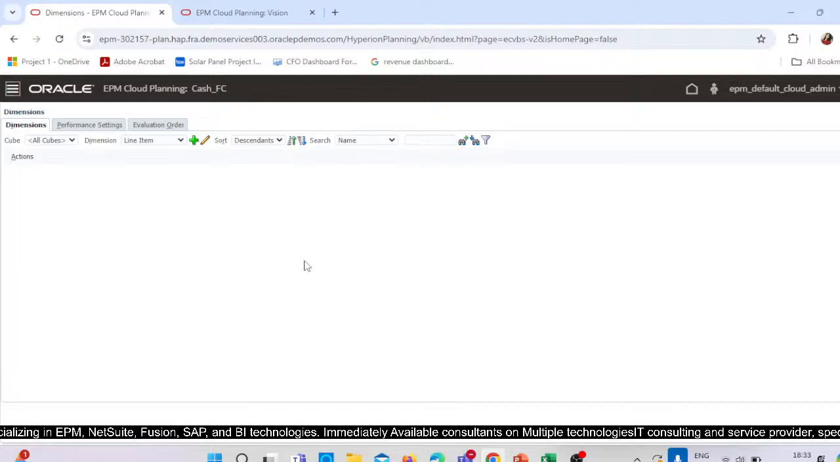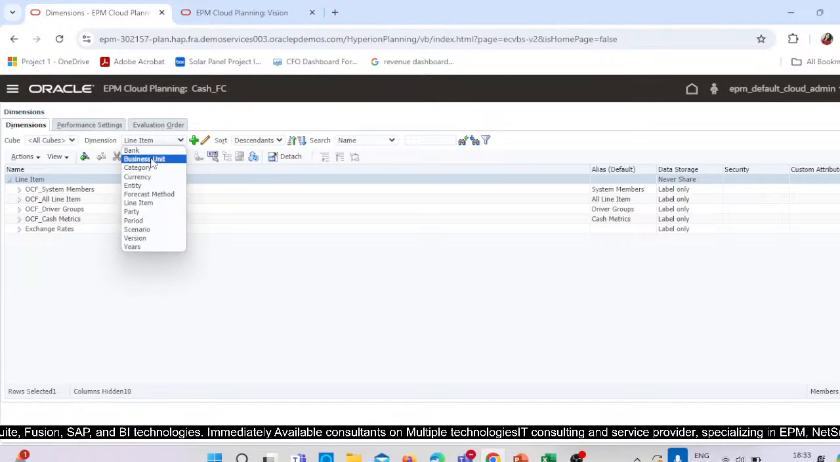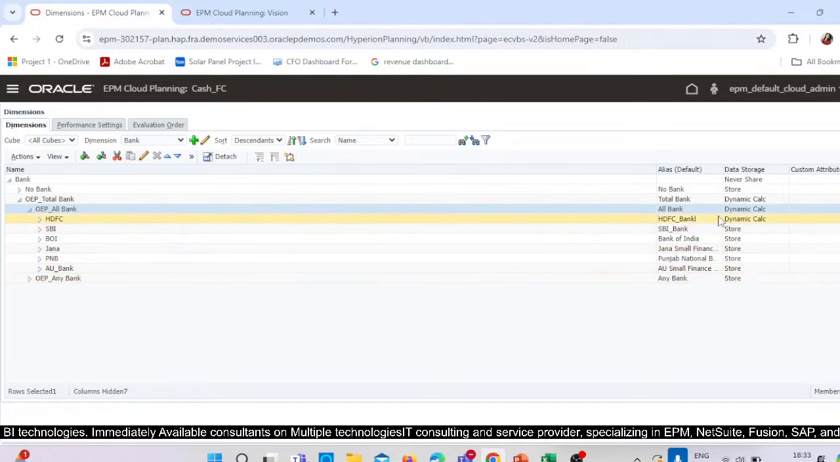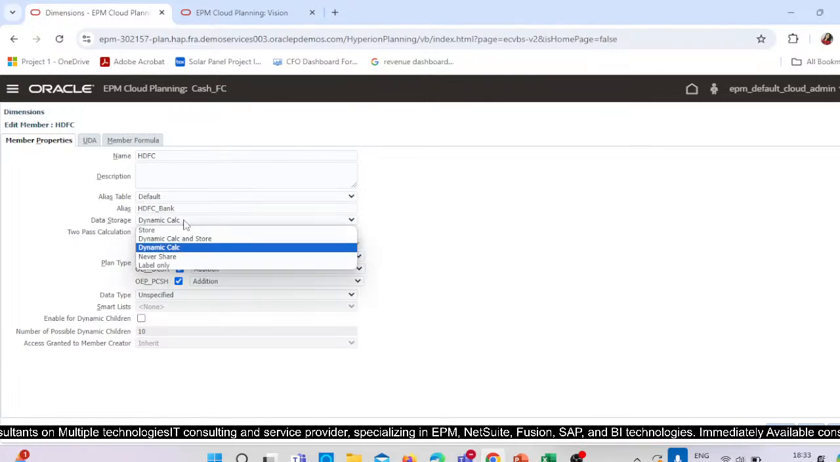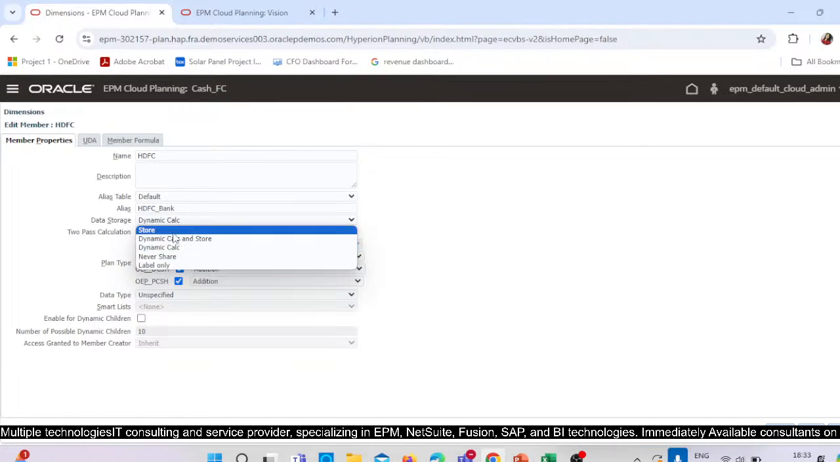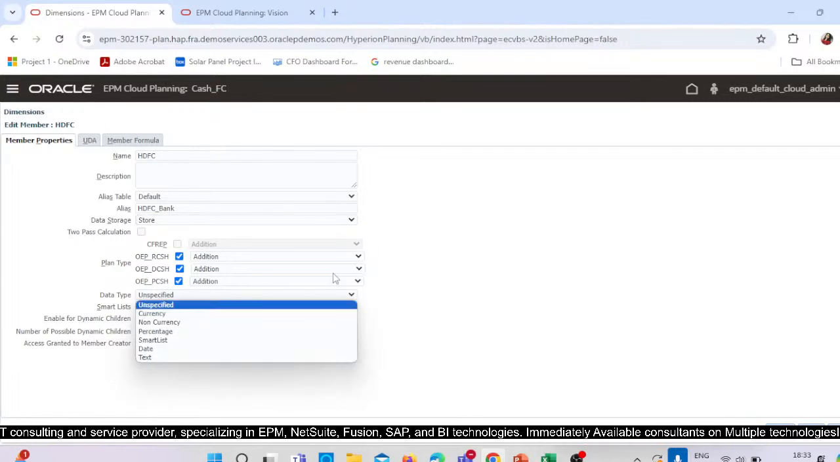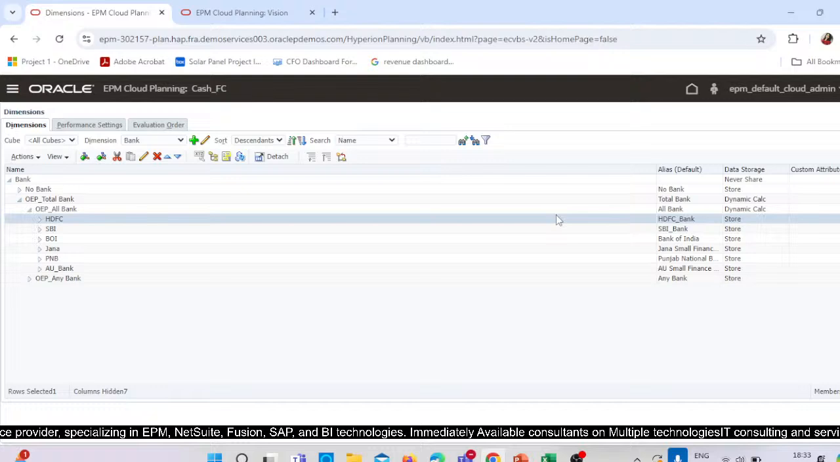So move towards the dimensions, or we can go with all cubes. Right, so we have successfully added all the bank accounts. Let me show you one. So my member name is HDFC, then alias table is HDFC Bank. Then we have the data storage property as dynamic calc. Let's make it store only. Alright, rest you can see the store properties.